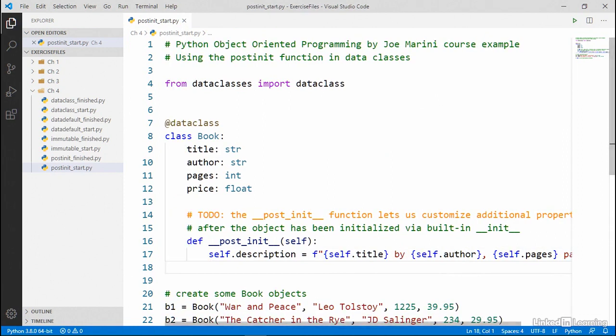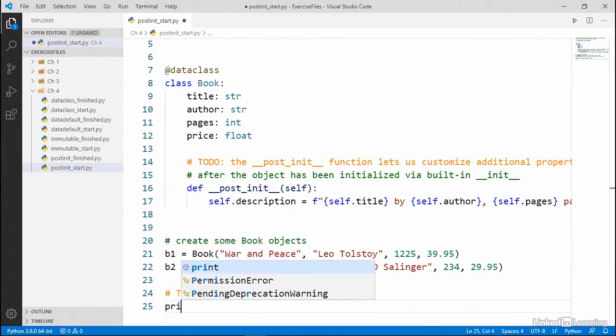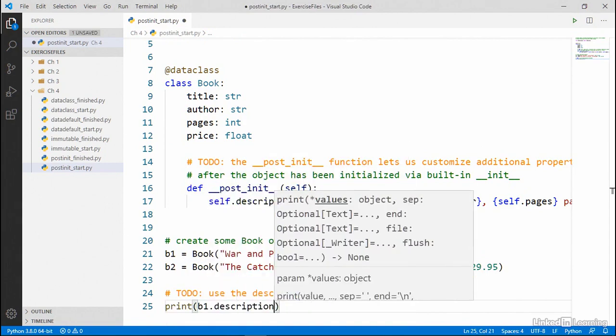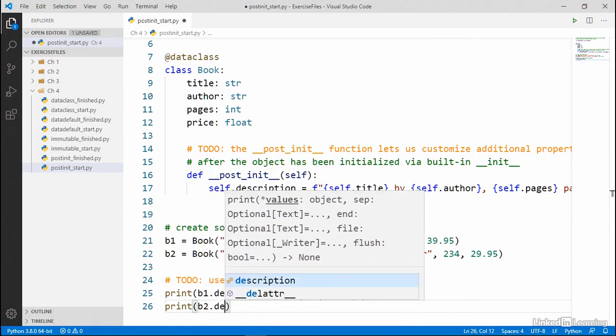All right, so when the data class gets finished initializing the main attributes here, which we've already listed, this function is going to get called, and any additional attributes we want to create can be done so in post_init. So let's go ahead and add some code to try out this new attribute. So we create the books, and then I'm going to print out b1.description, and I'm also going to print out b2.description.